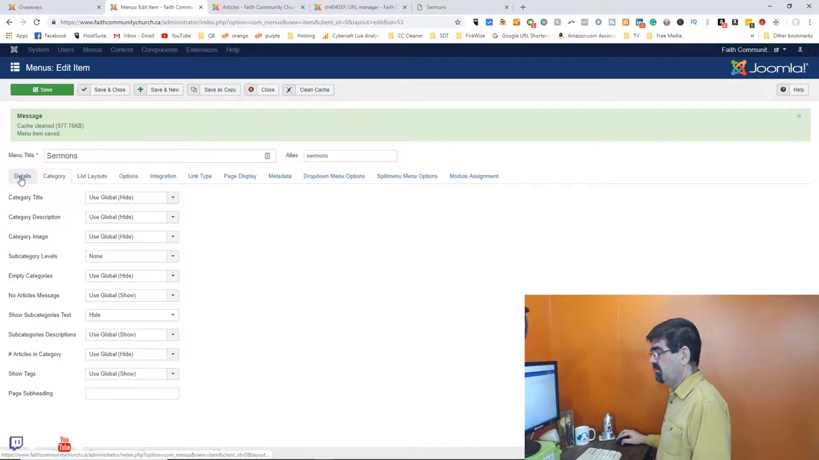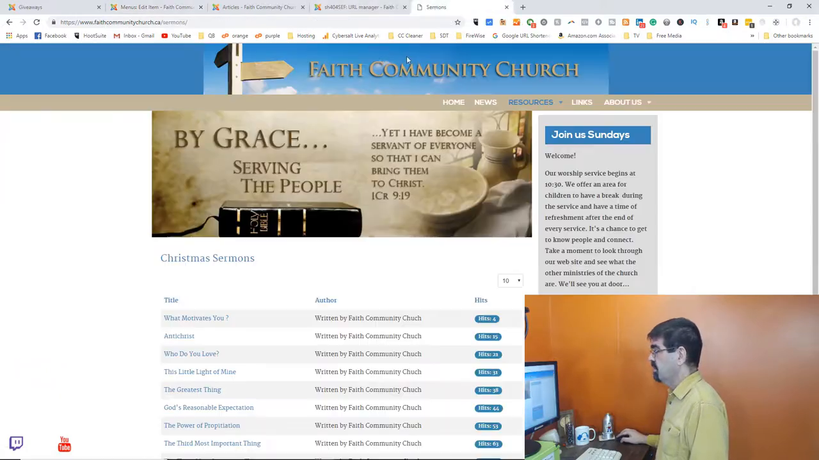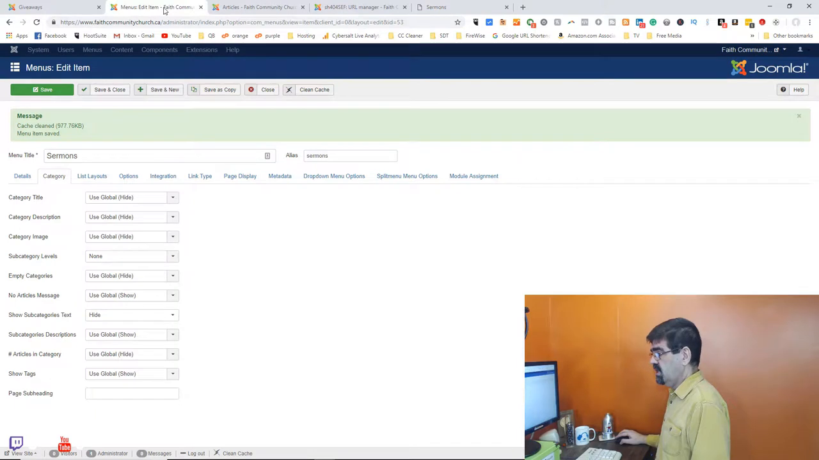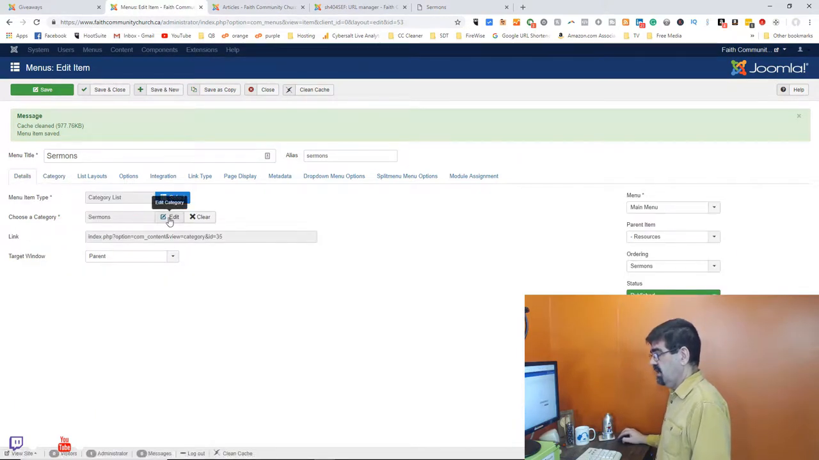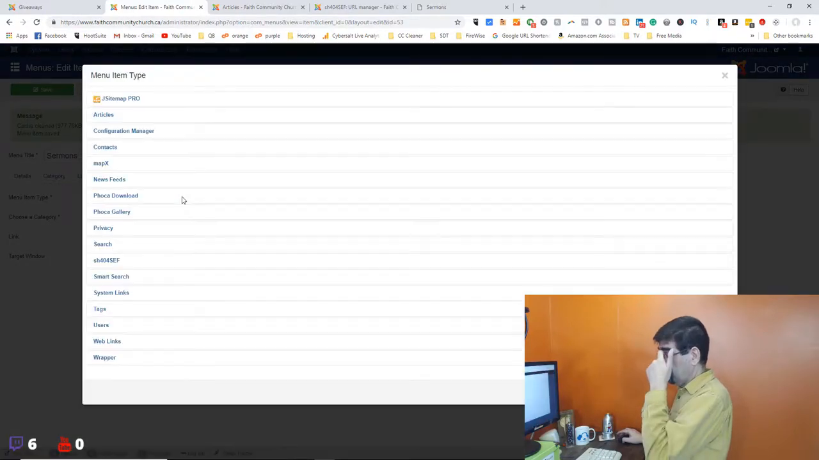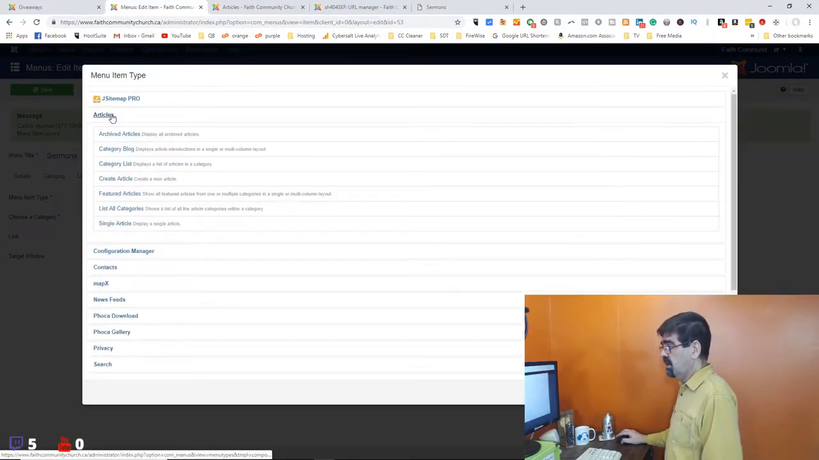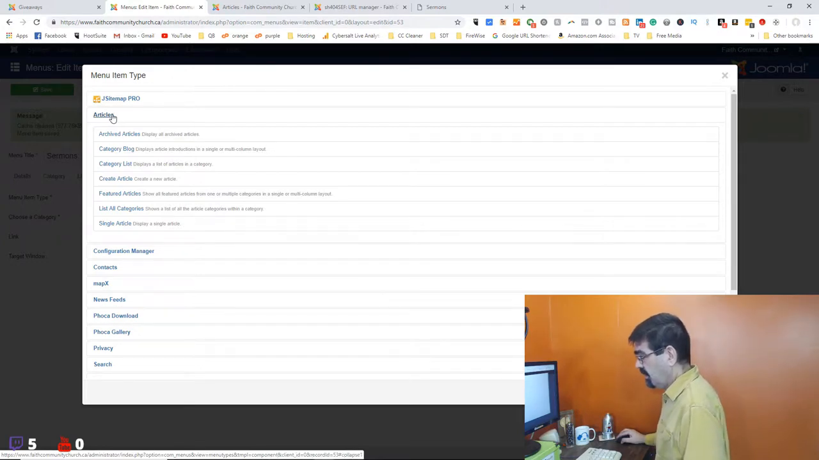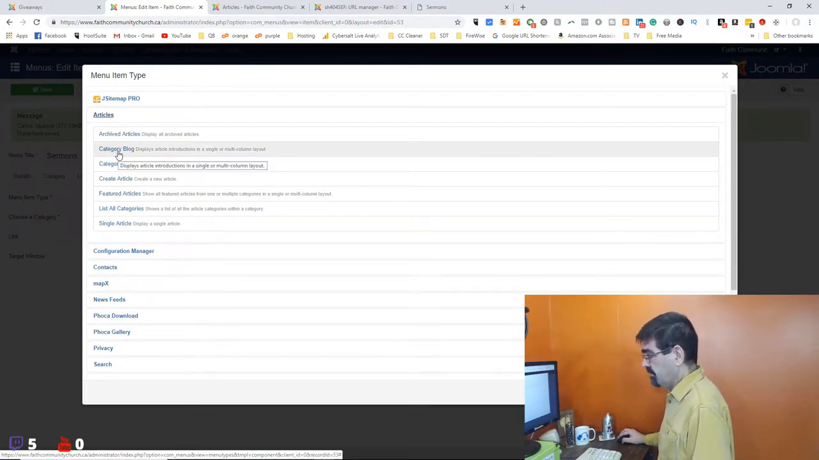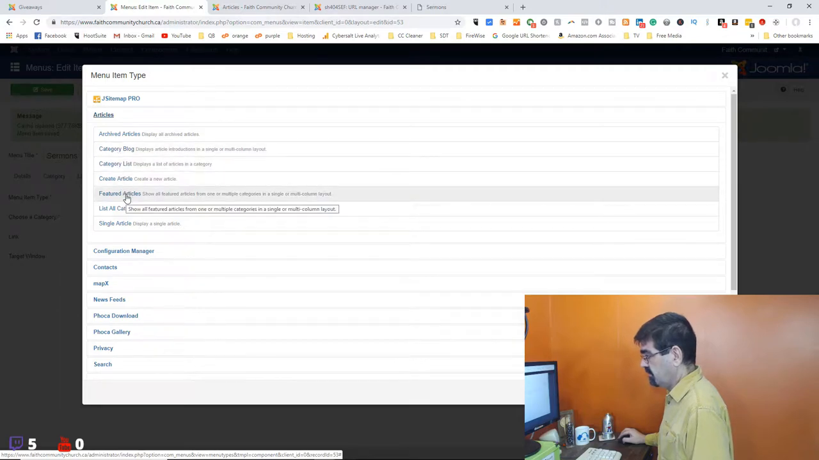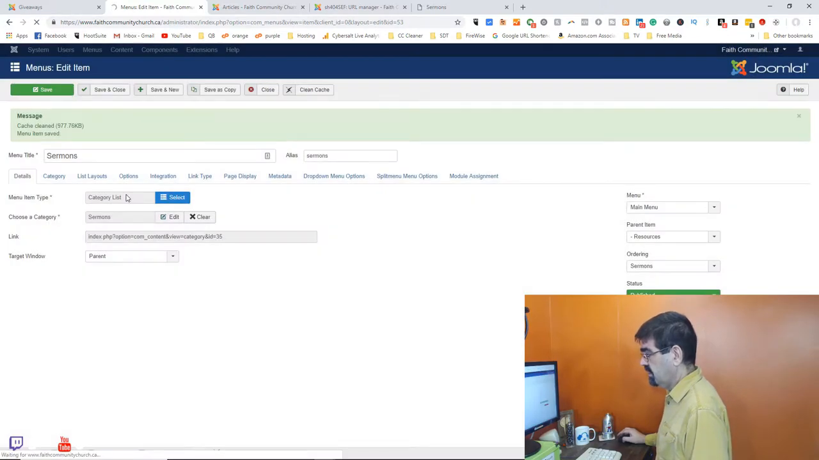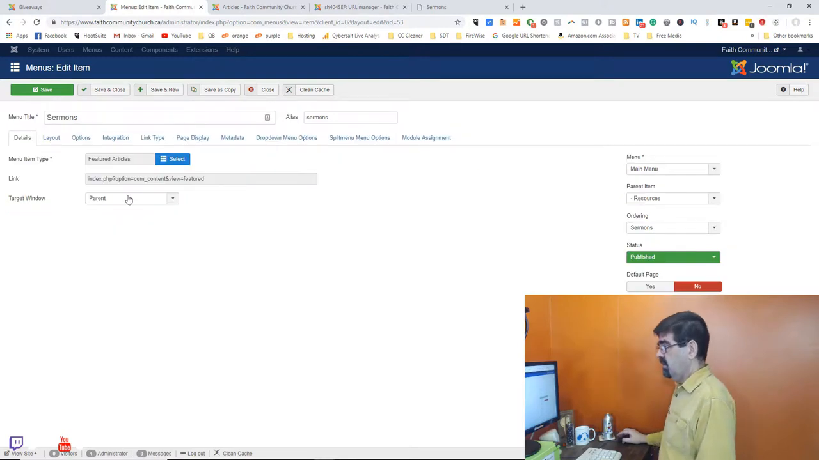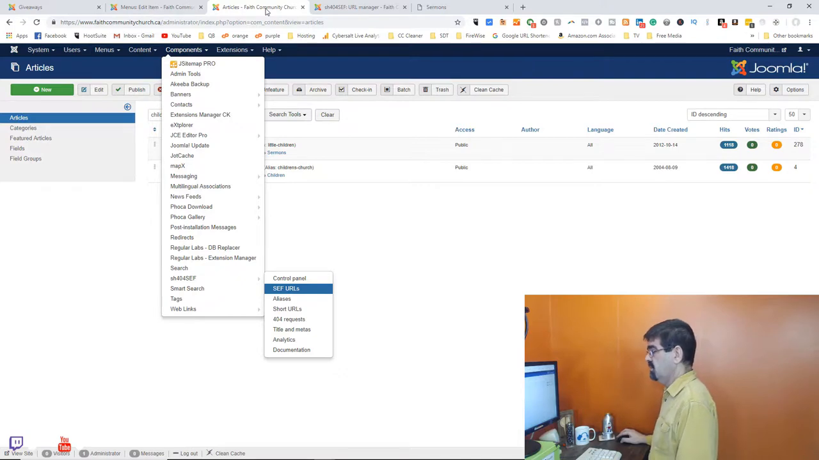All right, so we have sermons here showing a list. Let's just change that for fun right now. We will edit, and instead of a category list, we will select a different type. Here, under menu type and articles, why don't we do featured articles? All right, and basically for featured articles, we are showing any articles that are assigned to show up on the front page that are important.